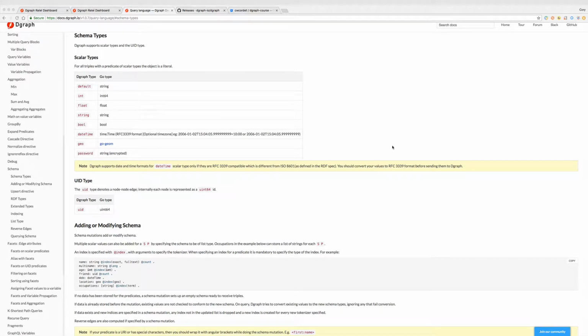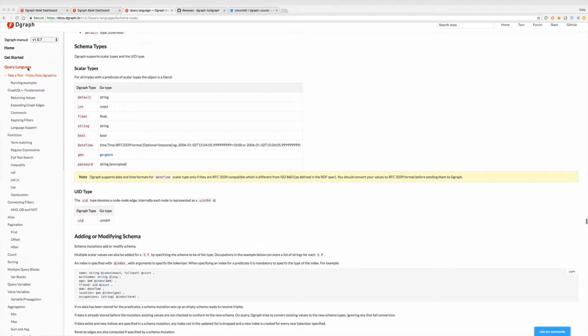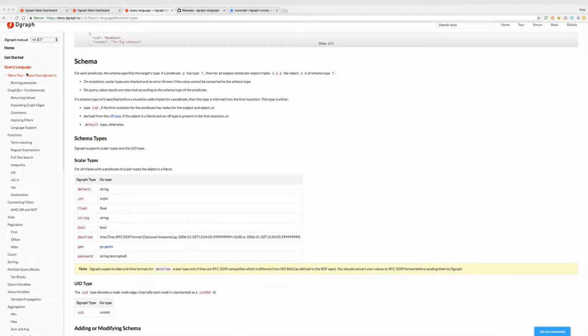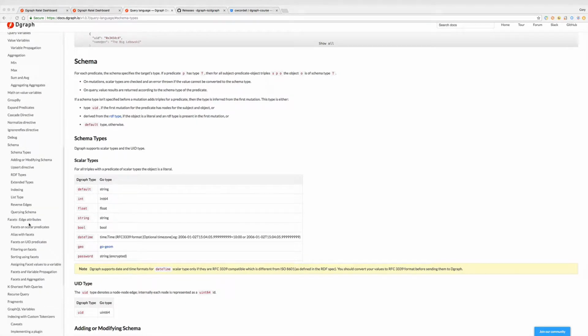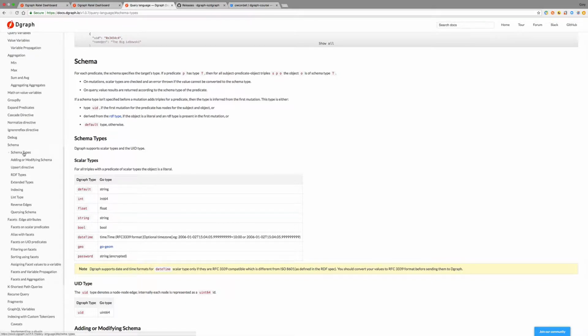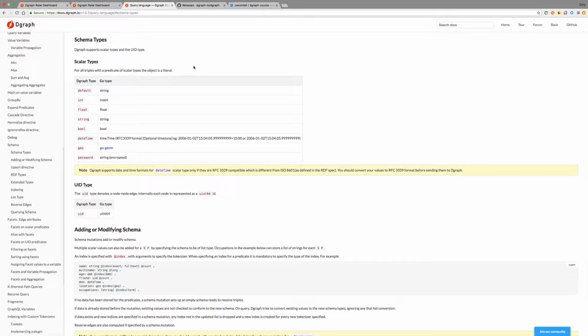Let's start off with looking at schema by first looking at the Dgraph documentation on schema. Went to the documentation here. You can find it under query language, and then down to schema, and then I'm here on schema types. So there's two primary schema types. There's scalar types and UID type.